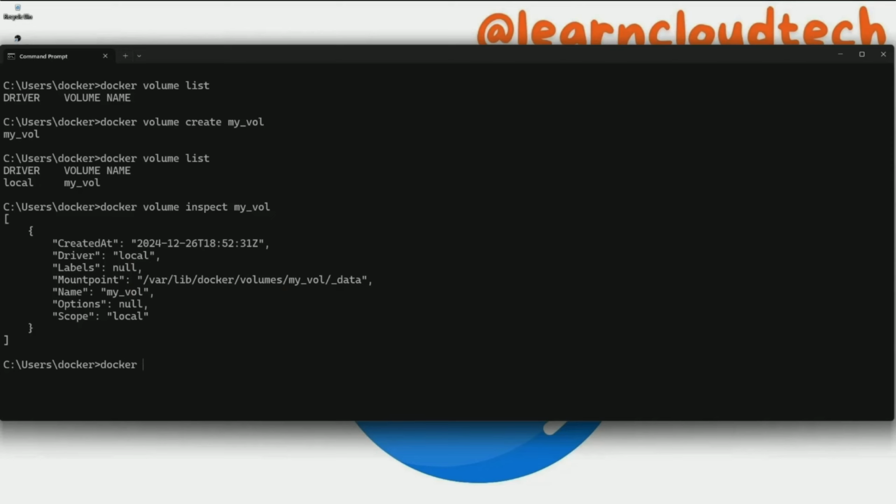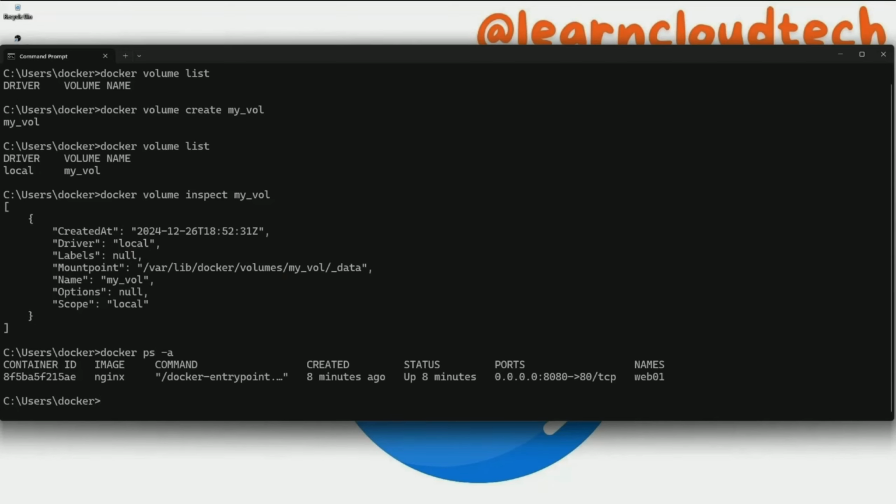And if I use docker ps -a, there is a container which is already running. So now I will create a container presenting this volume we have created. I will use the docker run command again to create the container: docker run -d, name of the container web02, and I can specify the volume like this, or I can use -v, and which volume I want to map. I want to map my_vol.